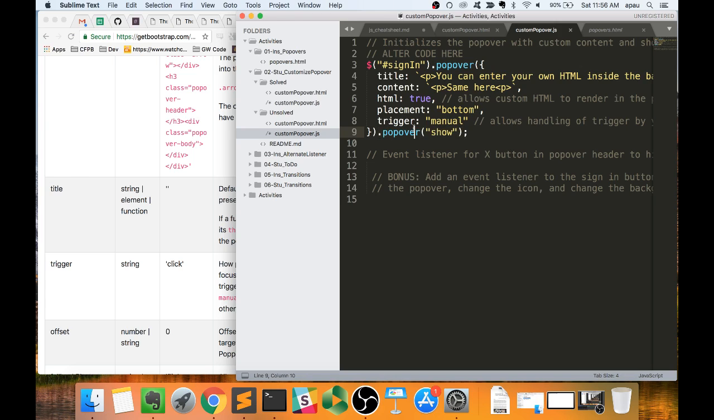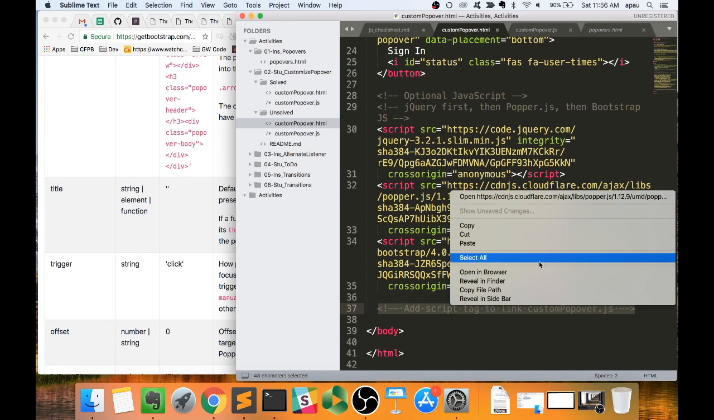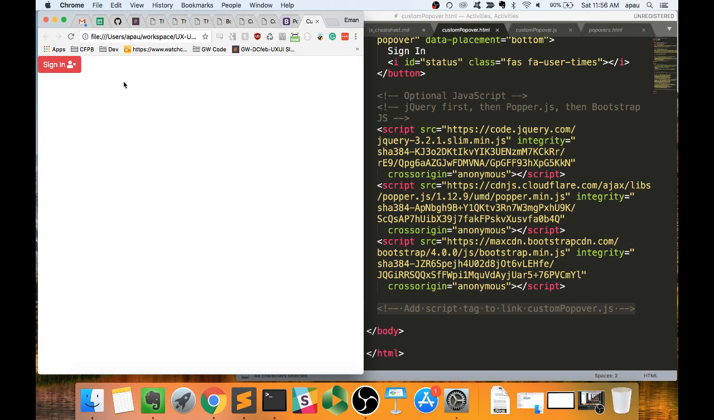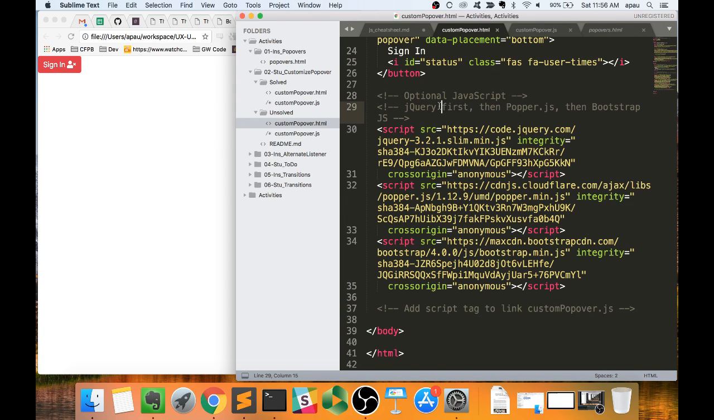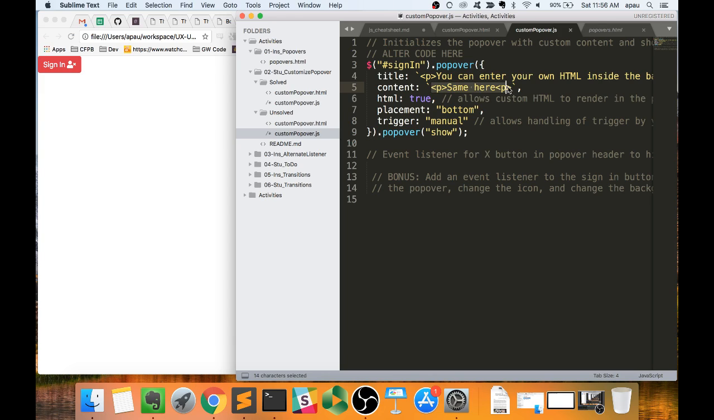So, how do we get our custom popover to show exactly what's in here right now? What do we need to do? I just wanted to show same here, and you can enter your own HTML inside this box. I wanted to use this JavaScript file. How do we get our HTML file to use this JavaScript file?